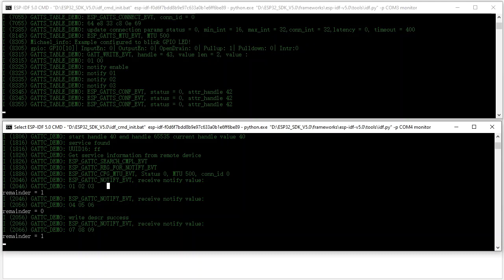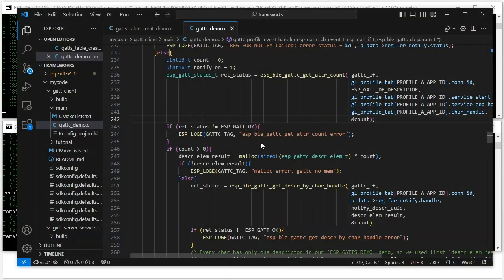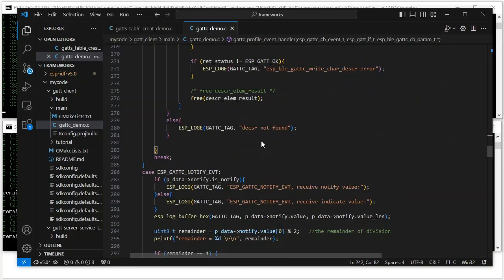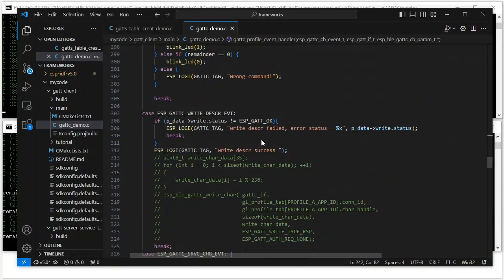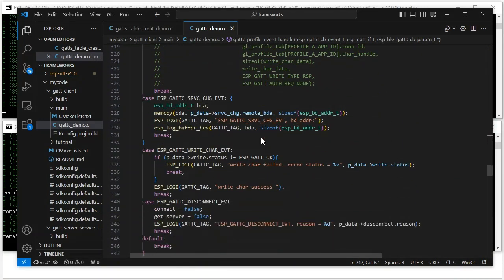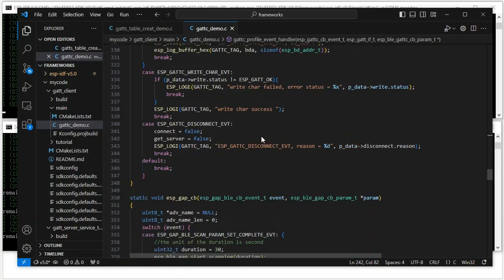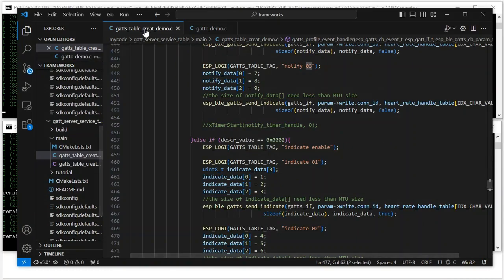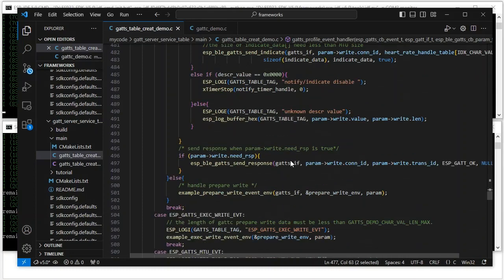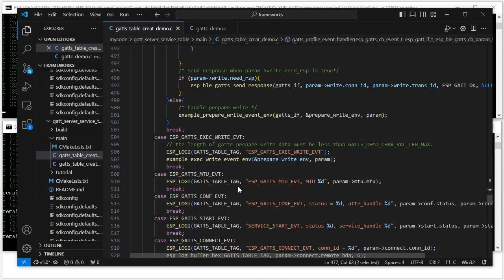Okay, so let's take a look at the code. It triggers the confirm event and outputs the status. The confirm event for this is the server. Okay, this is the server. Right, the confirm event is here. It triggers this one and outputs the status, and all the status are 0.